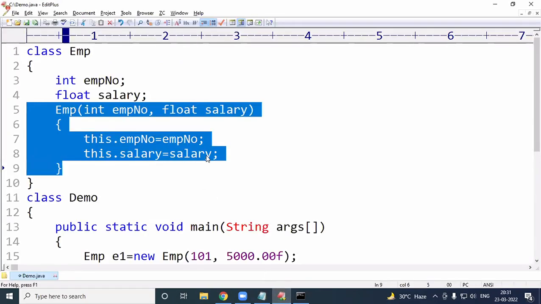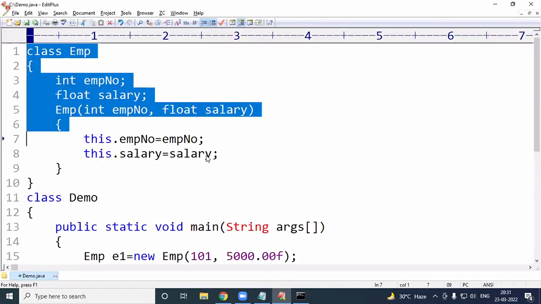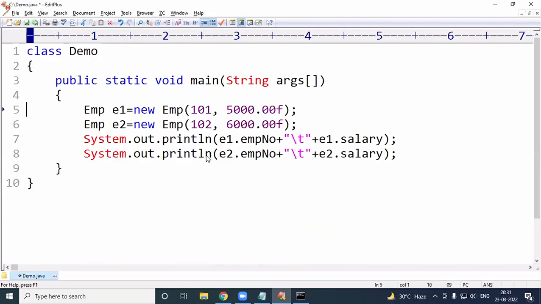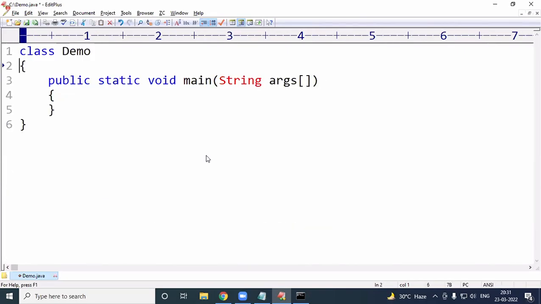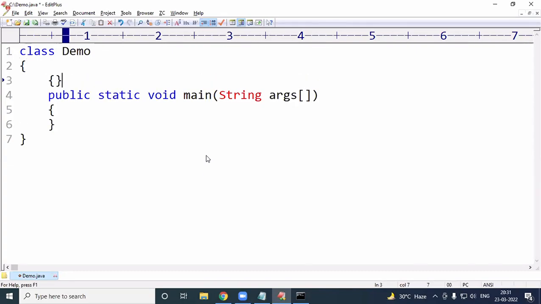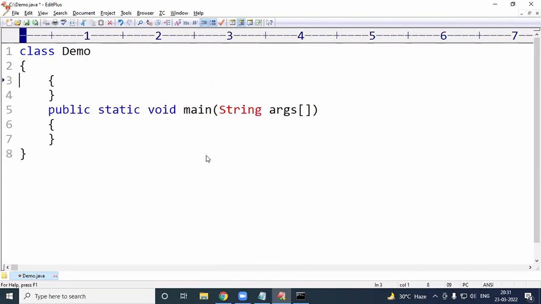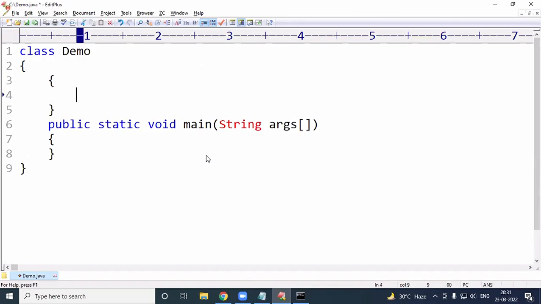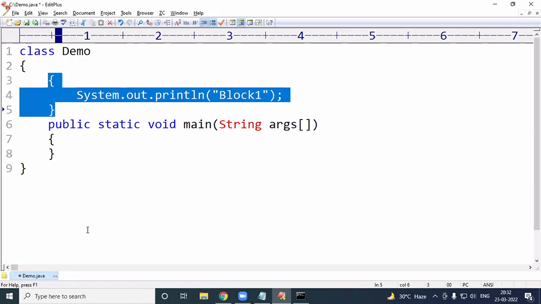Say, don't write now this one, program don't write. Suppose if I write like this, open brace, close brace, it is called block. Here one statement also you can write, many statements also you can write. Suppose I'm writing block 1. Now between open brace and close brace, if you write this type of statements, this is called block.